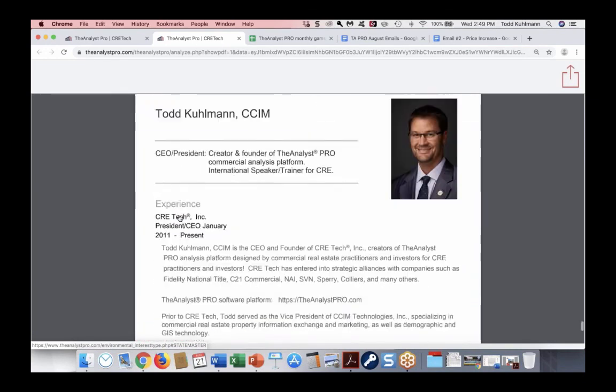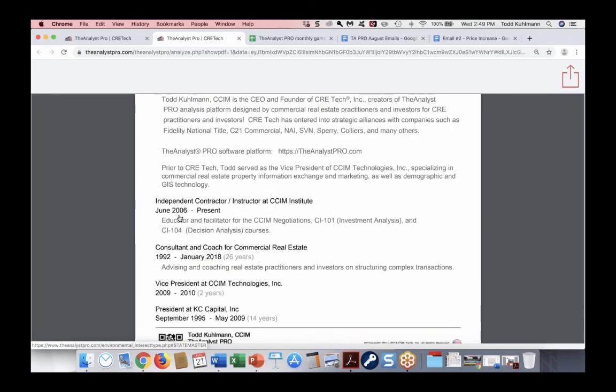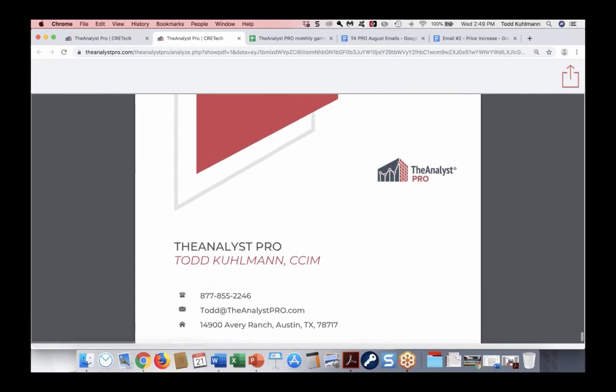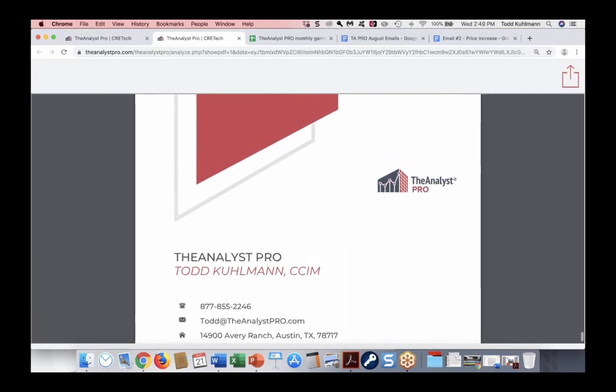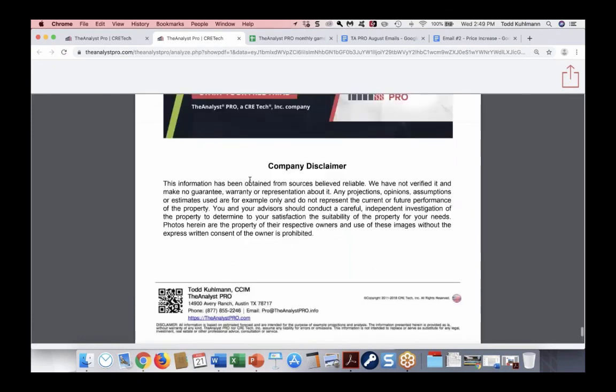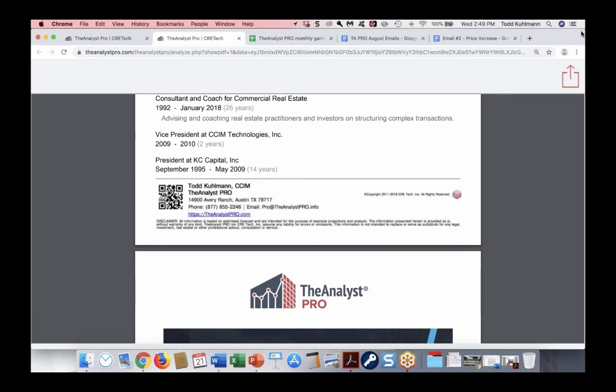And then, of course, my bio here at the end. And then on the very last page, you have the back cover page with your contact information, your logo, your company name. It makes for an amazing report to bind, print, or email, and now I can actually take this package and do several things with it.